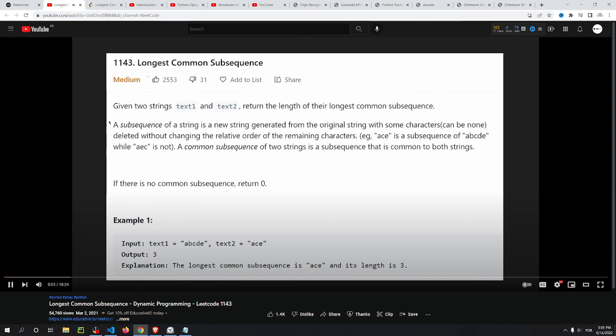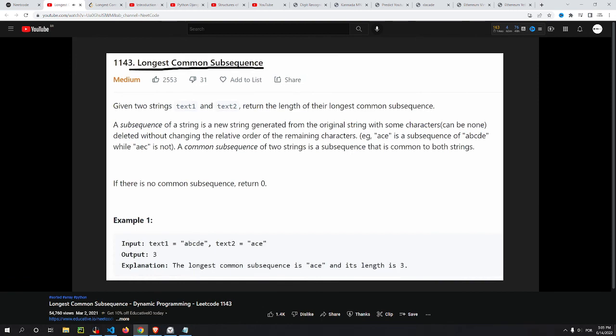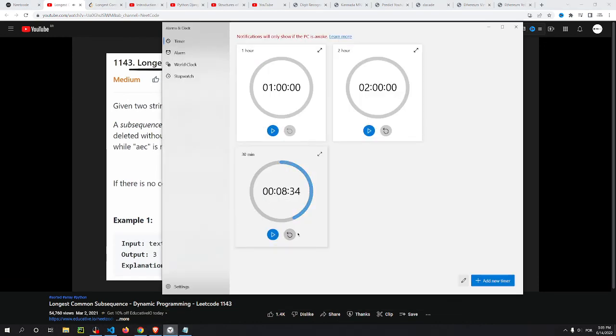Let's write some more neat code today. So today, let's solve longest common subsequence, a dynamic programming problem. And this is pretty much one of the most popular dynamic programming problems. So we are given two strings, text1 and text2, and we just want to return the length of the longest common subsequence between these two strings.